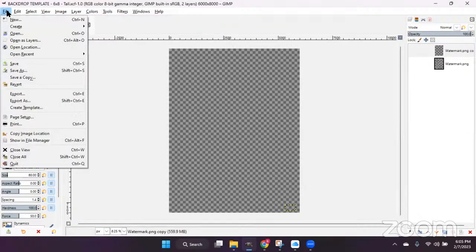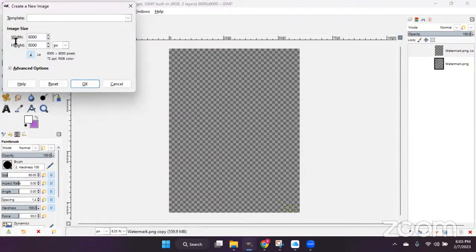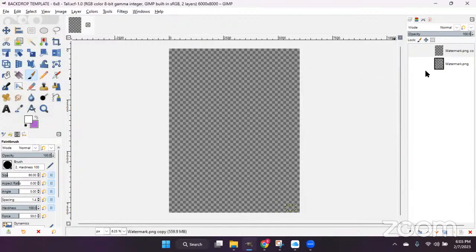Or if you don't have your template yet, you can go to Create or File, New, and type in your dimensions that way and just make sure that pixel is selected. So that was File, New. Multiply the dimension by 1000 on each side. Make sure the pixels is selected, click OK. And then you'll have a screen that looks similar to this one.